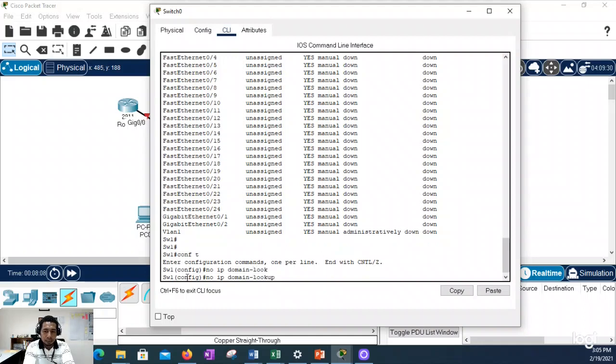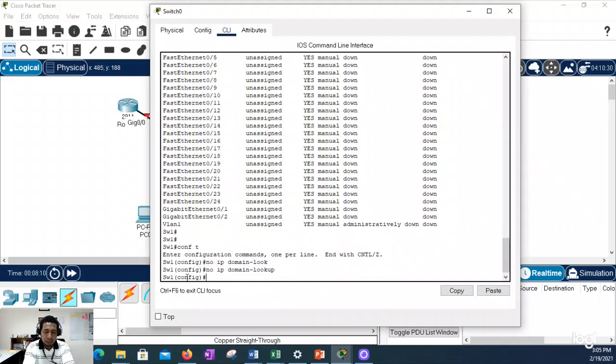Hold on, conf t, no ip domain-lookup. There's another command I'd like to enter, so that anytime I make a mistake, it does not have to be looking up the command. Later you'll enable that when you are setting up SSH. So no ip domain-lookup, and that's about it.